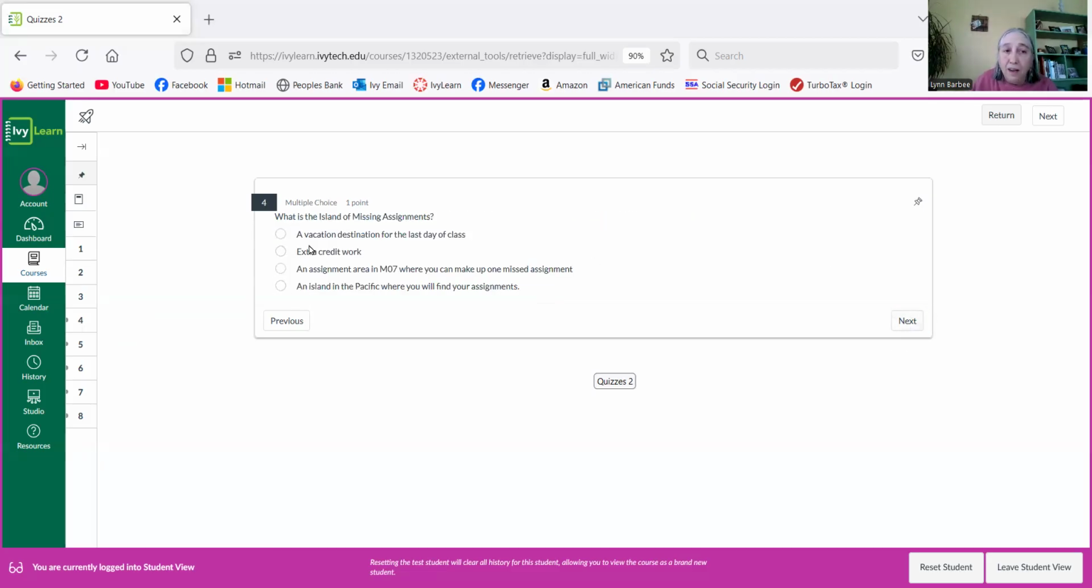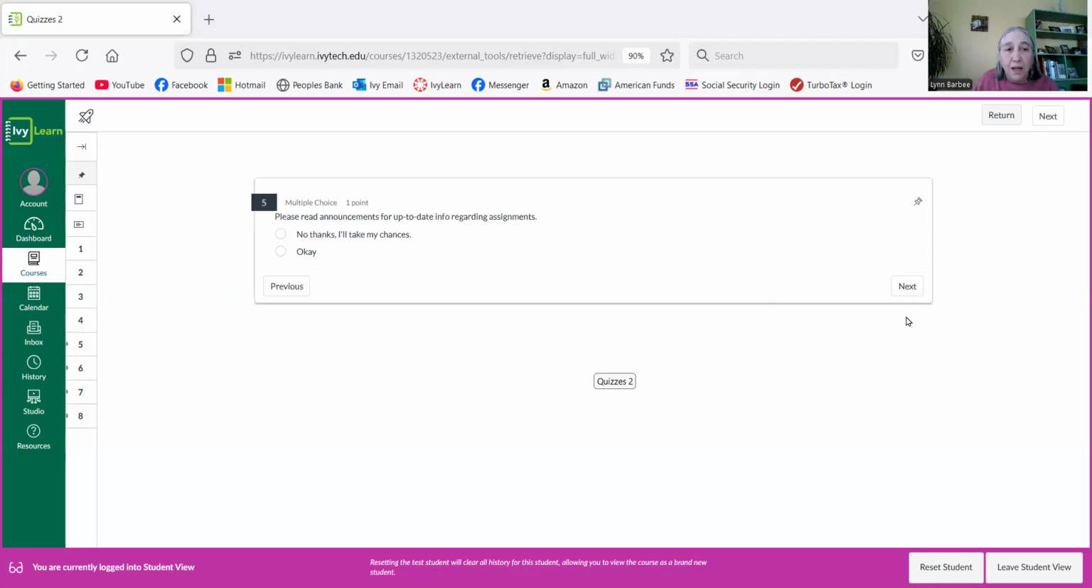The island of missing assignment is in module 7. So we do have a 7-day grace period on all assignments, but let's say you completely went past the grace period and you still missed the assignment. In module 7, you can make up one assignment. That's how I keep track, because I have you submit that there. And you can ask me to open up an assignment for you. I wish it was a vacation destination, but it is not.